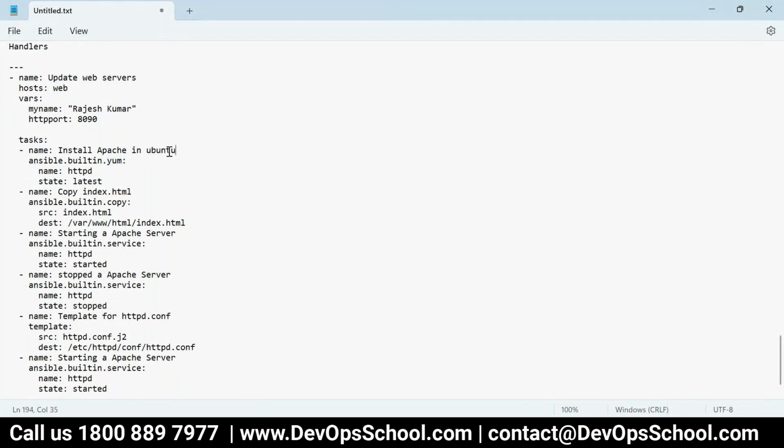Let me change this quickly. Apt and here Apache 2. Here also Apache 2 should be okay. Here also Apache 2. So here I have a variable, HTTP port. So if you look at this here, this will install the Apache.